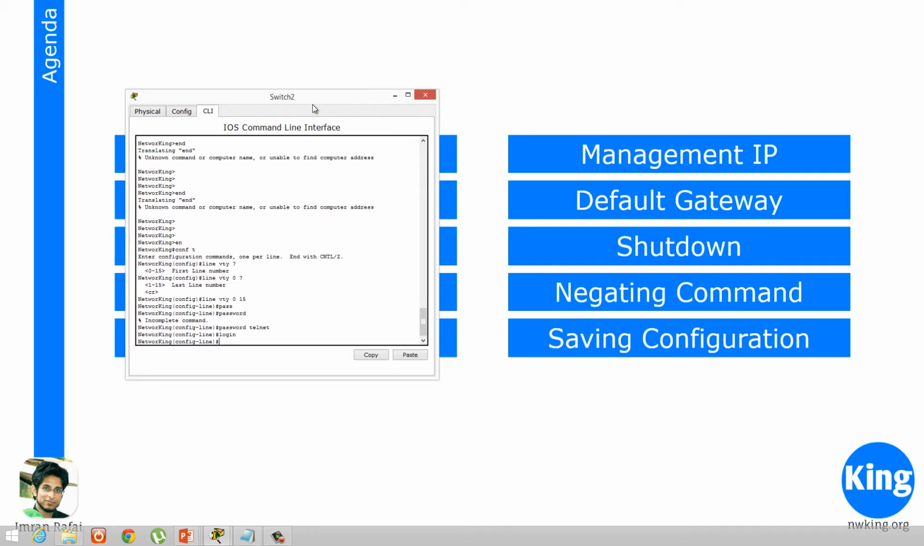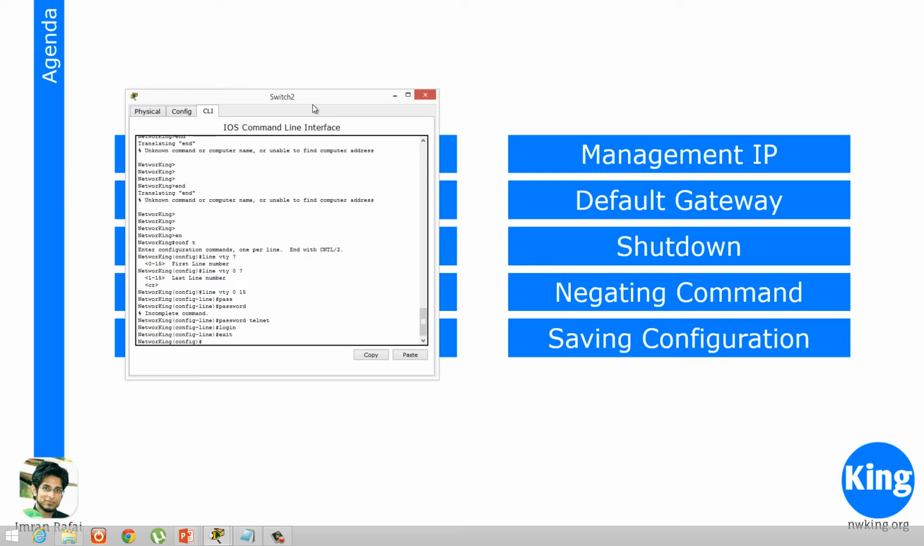So how do we set management IP? You need to understand a switch works on layer 2, so there's no IP address for switches. All these 24 ports on the switch, you cannot give an IP address on, because this is layer 2. So we need to give an IP address to the switch if we want to access this switch from another device. We need to give one IP address on the switch, and that IP address is going to be the management IP.